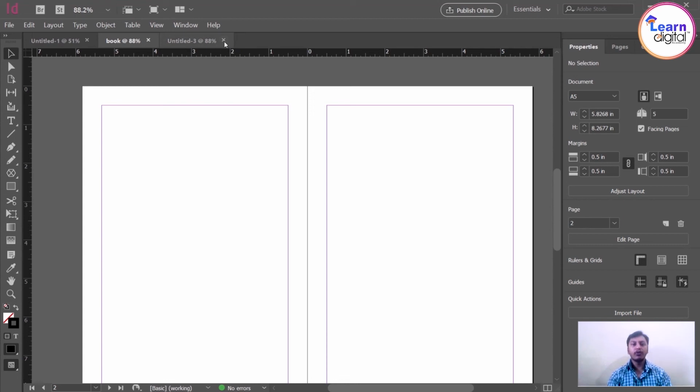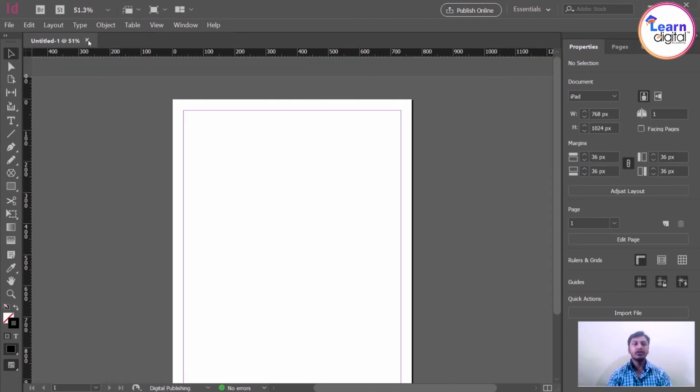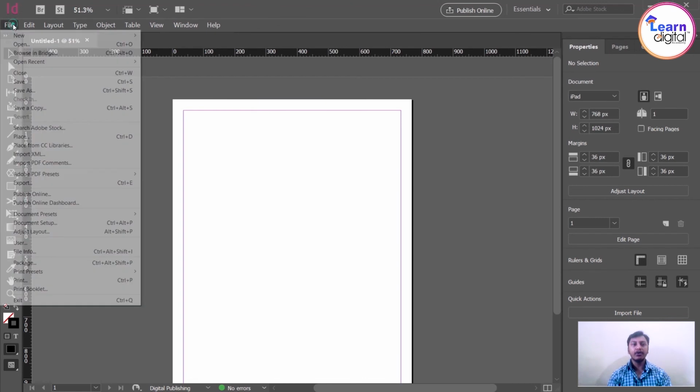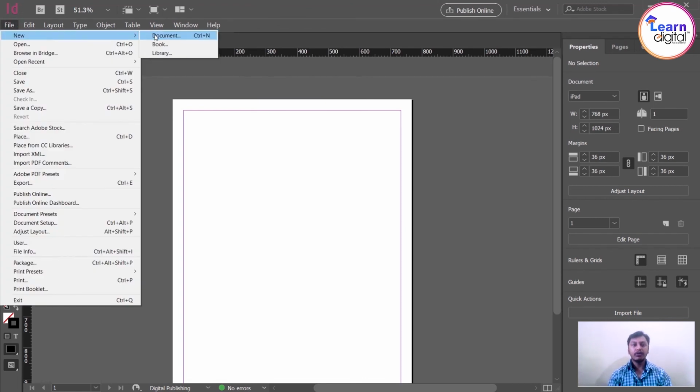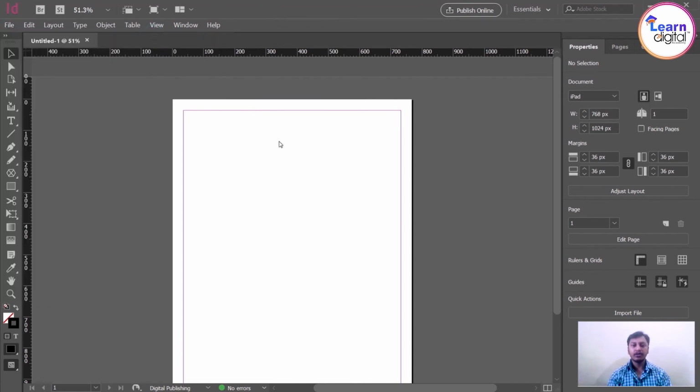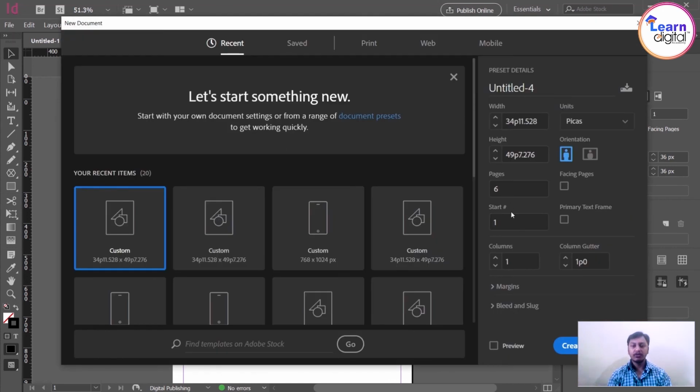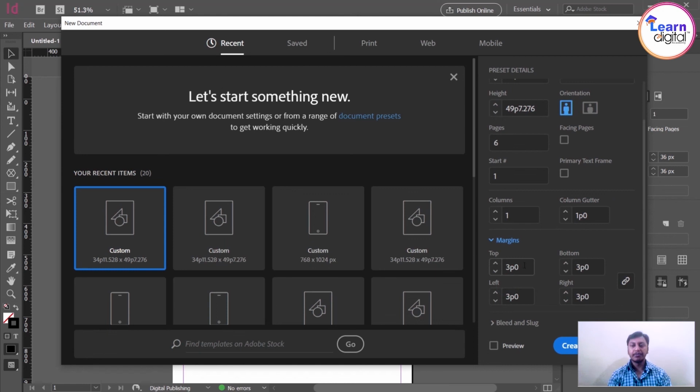So I don't want to work with this file. So just close it. So here you have an option to close it. Here you can observe by default we are getting margins over here. When we are creating our new file, you can observe we have an option called margins. So margin, column gutter, so on margin. So 3 pixels, 3 pixels, 3 pixels, 3 pixels.